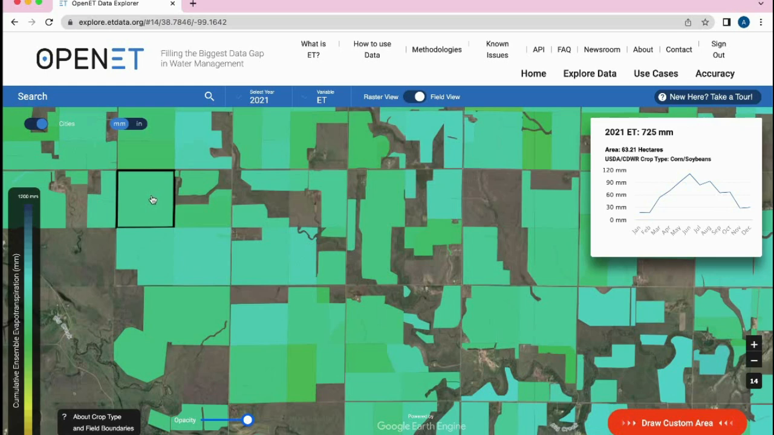on the right-hand side, if you can see. It shows on top total accumulated ET for the year for this field, area of the field in hectares, and crop type, here it is corn and soybean. The y-axis shows ET in millimeters and the x-axis shows month. So you can see monthly ET for this particular field. This is for 2021 because that's the one we chose.